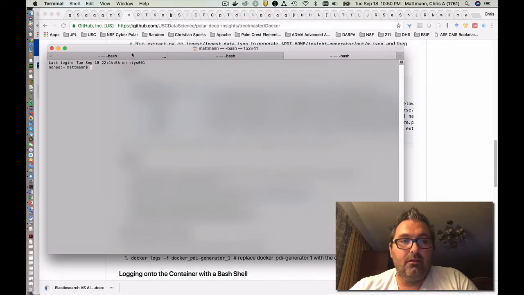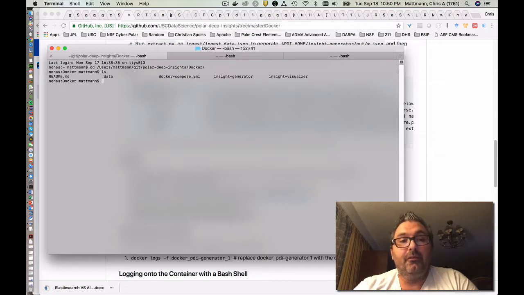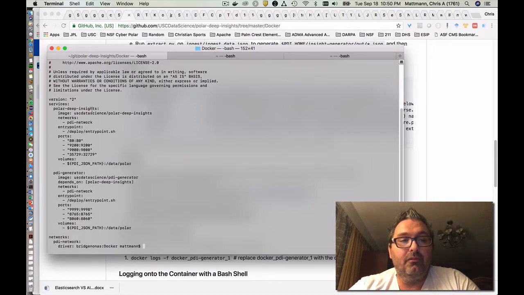So the first window, I'm going to go ahead and go to my checkout of Polar Deep Insights. And then I'm going to go to the Docker folder, and you'll notice this also has that README along with the Insight Generator and Insight Visualizer Docker files, as well as this Docker Compose file. So if I show you what's in this Docker Compose, again, it's going to go ahead and start up these two images for Polar Deep Insights and for PDI Generator and expose the subsequent ports.